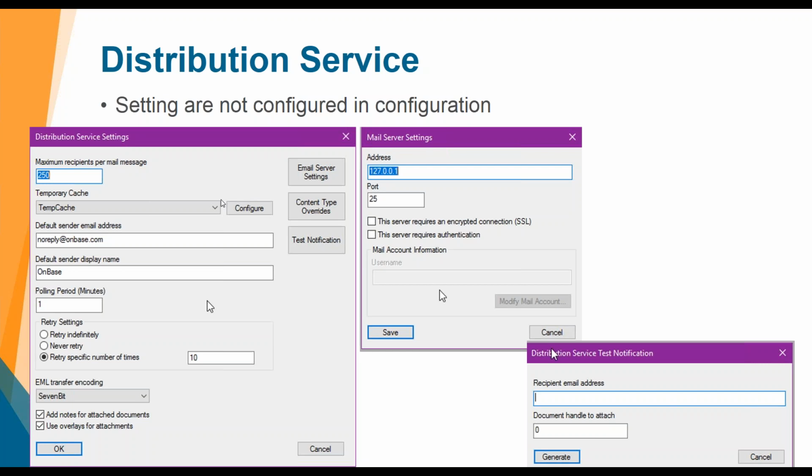You have your default sender, which of course was a previous setting we always had to add in. The display name of who you want as that recipient. It could be no reply, for example. How often you want to poll. And they've added 3 new buttons. Test notification existed in OnBase 16.